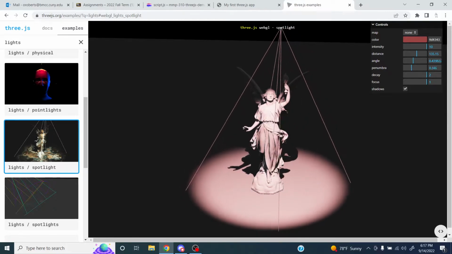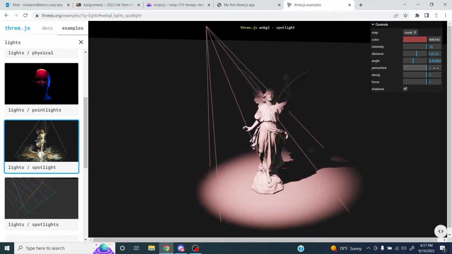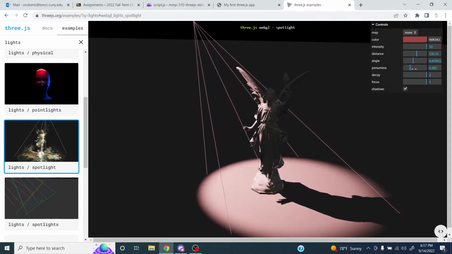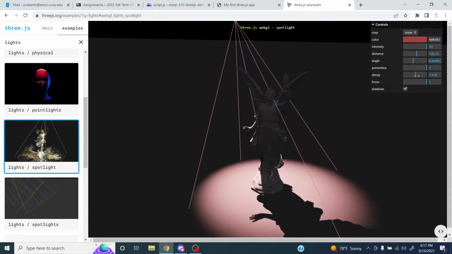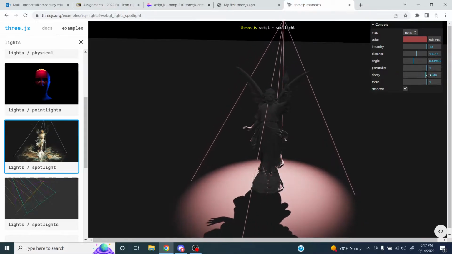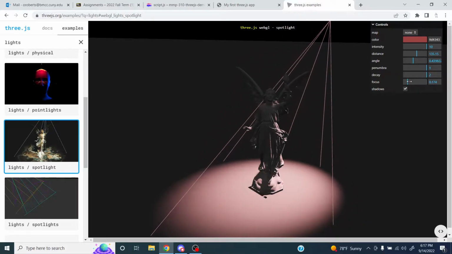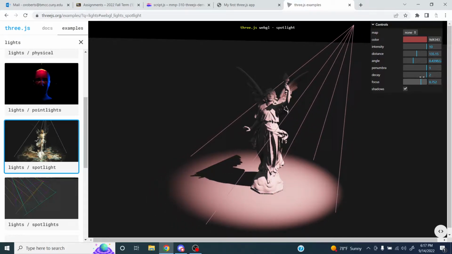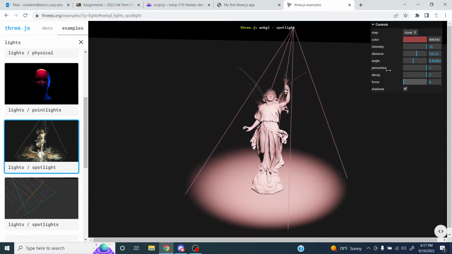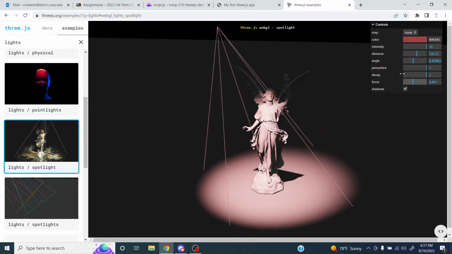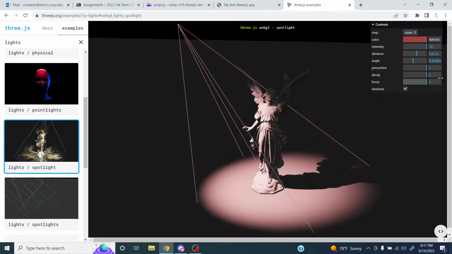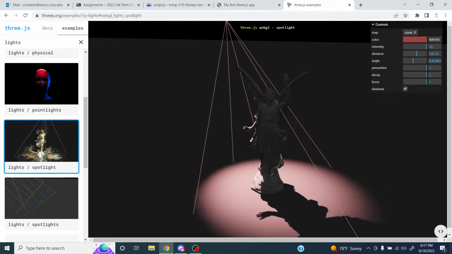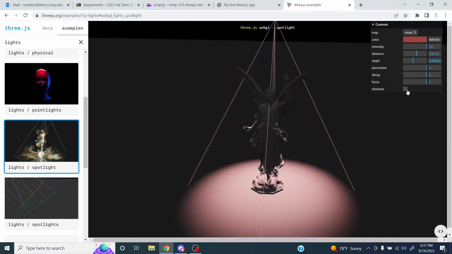I don't know what penumbra means. Let's see. Oh, that's how much we get that gradient from the edges. And then the decay is how far the light falls off. And then focus, I guess determines, let's see. It looks like it is really only affecting the shadow. I guess that's how far the shadows go out. I'm not really sure. And then we can turn shadows on and off.